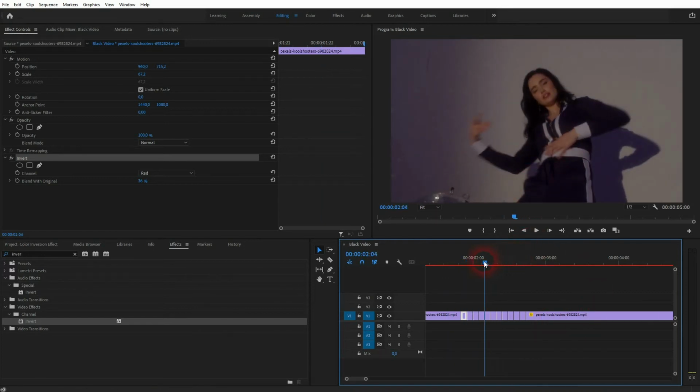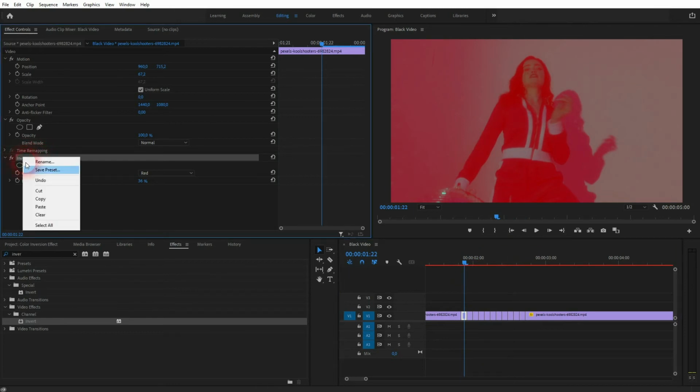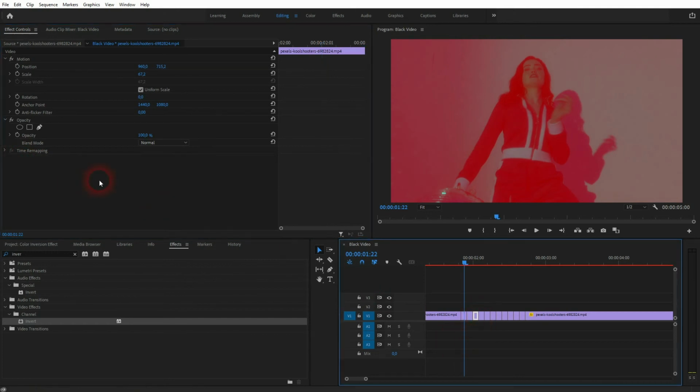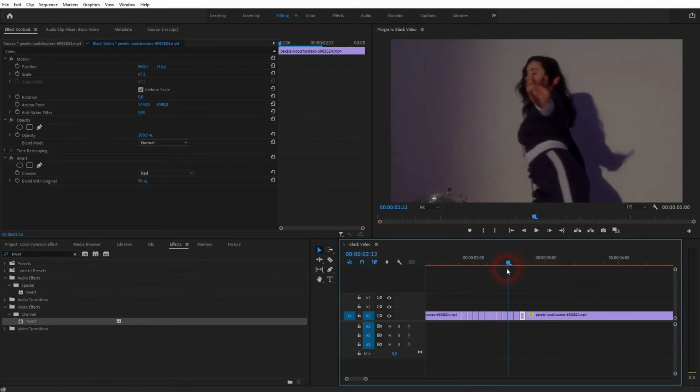We can just copy this effect, so right click on it, copy, or press Ctrl C, and then press Ctrl V on every second cut element in the timeline. And now if you play it, we've got this typical flicker effect with an invert color effect added on top.